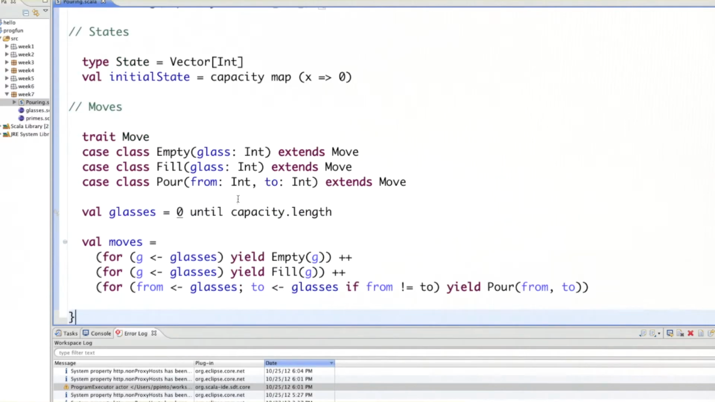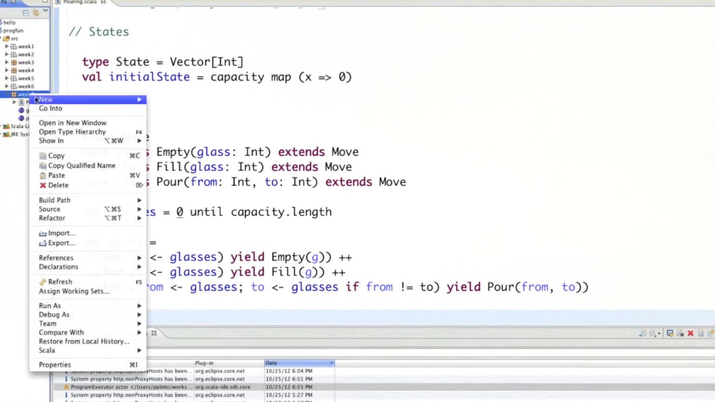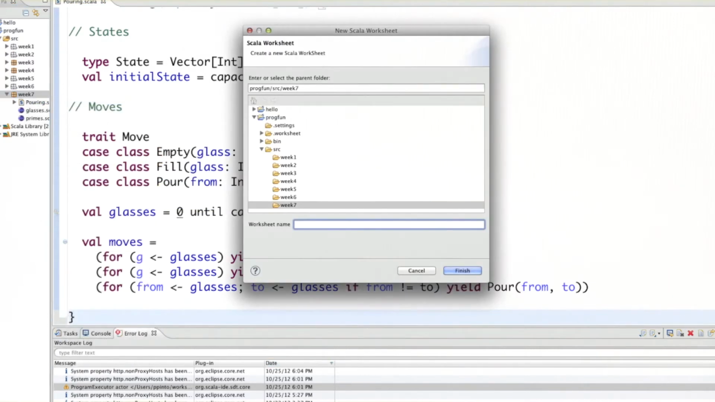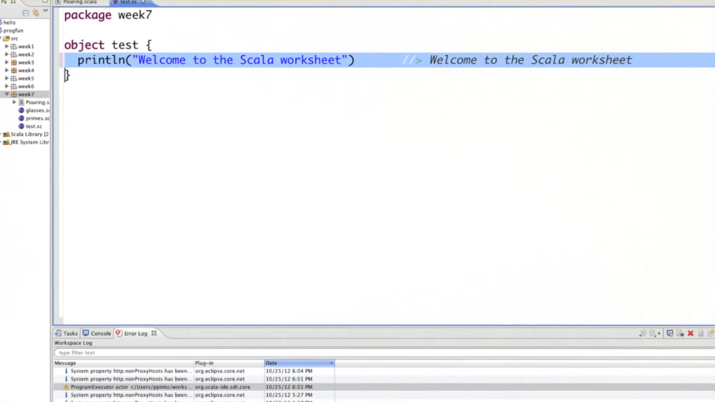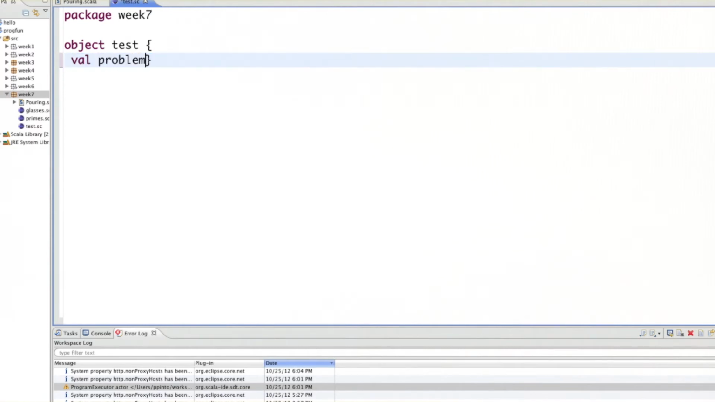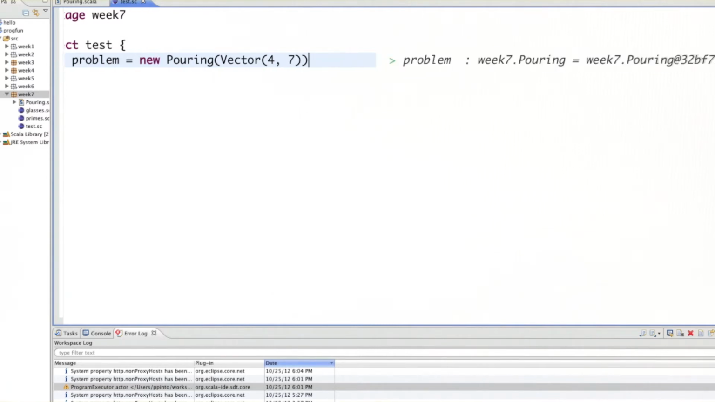Okay, so let's set up a test to see what we have so far. I'm going to create a new worksheet, call it test. And what I'm going to do is set up an instance of my class. We have to define a vector of initial capacity of glasses. Let's say the first glass has capacity 4 and the second has capacity 7.